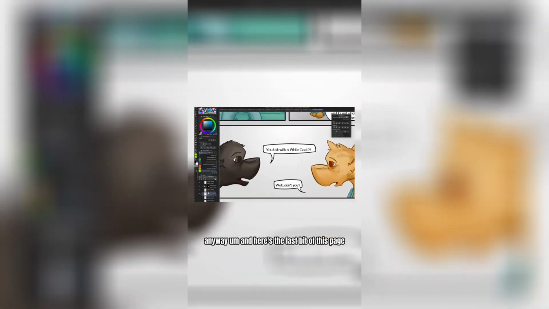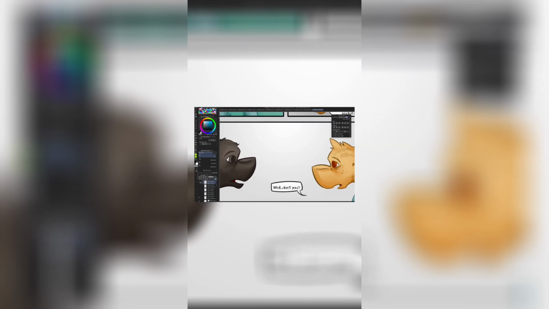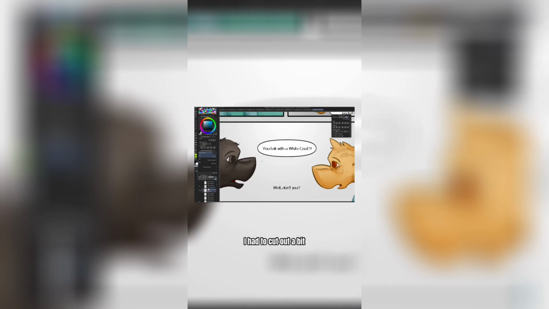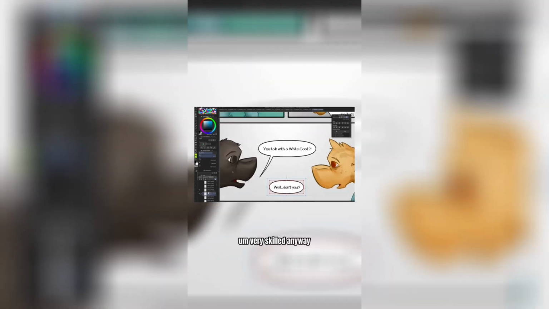Anyway, and here's the last bit of this page, which I will just fix quickly. I had to cut out a bit because I lost track of the layer. As you can see, I'm good at naming layers here. They're just the best. Very skilled.